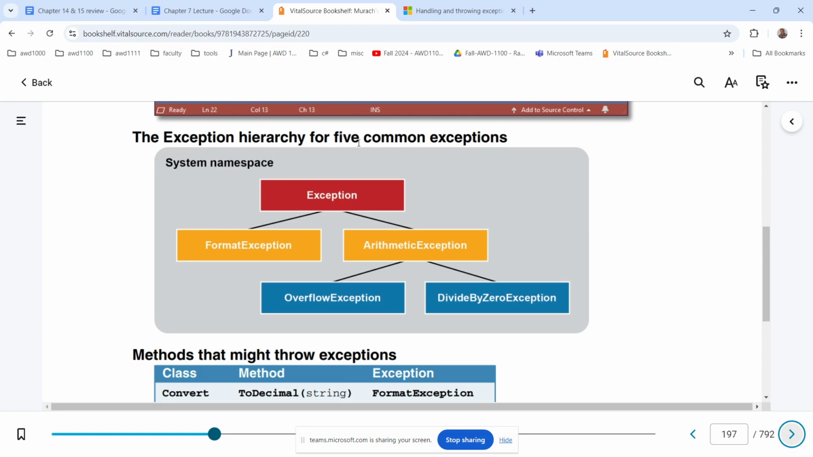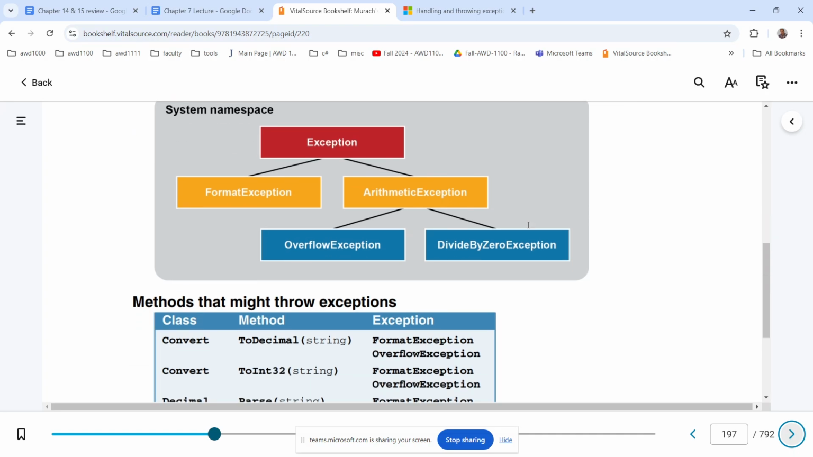So here's the hierarchy. It has five common exceptions: a format exception, arithmetic exception, overflow exception, and divide by zero exception. There are many different ones; it's just showing five common ones. And it all inherits from exception. We'll also learn how to create our own exceptions, your own custom exceptions, and we'll also inherit them from exception.